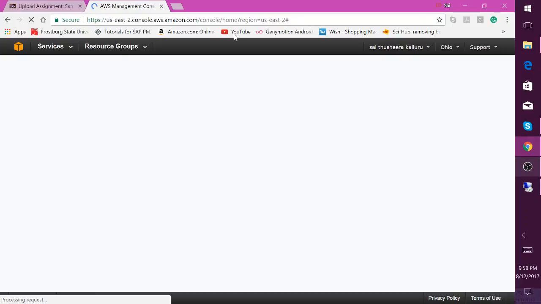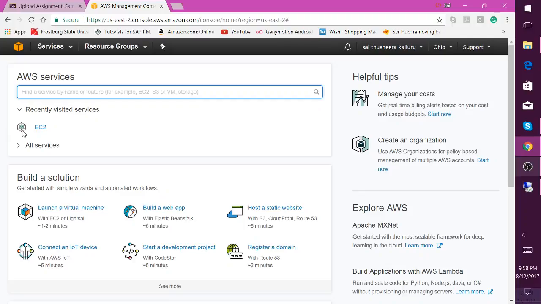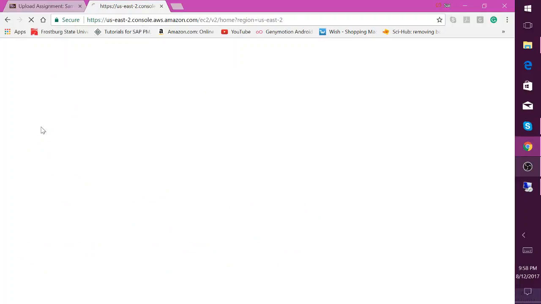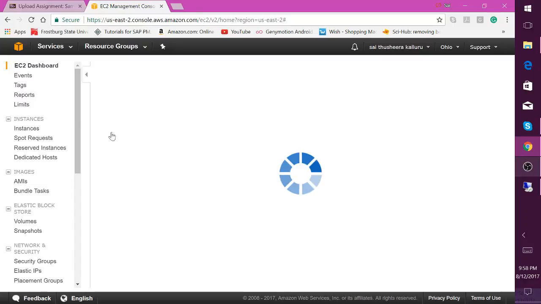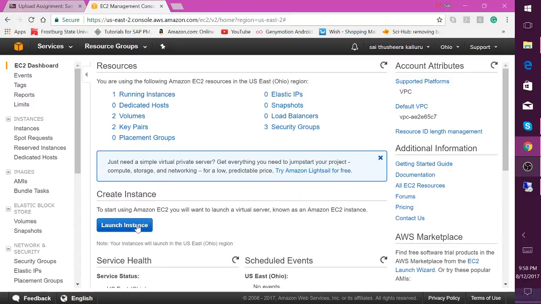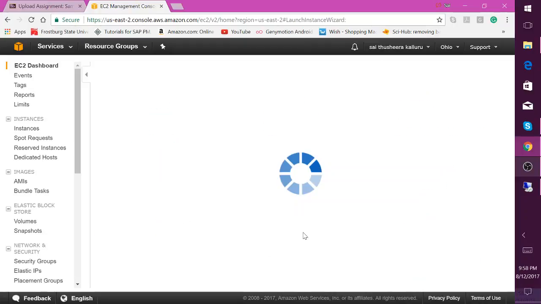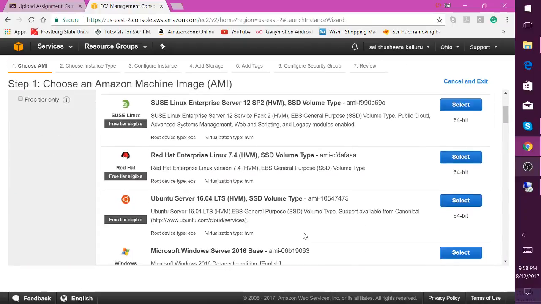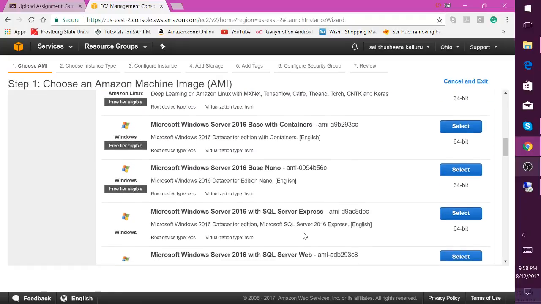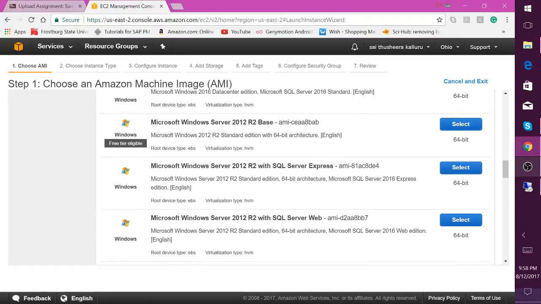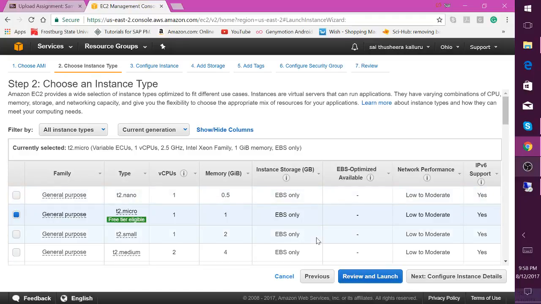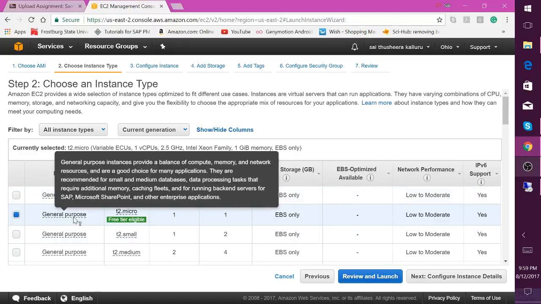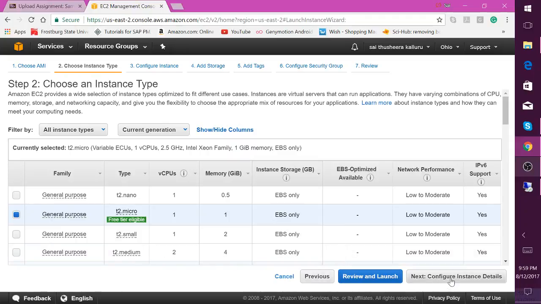So you can see this is the dashboard for the console, and EC2 is the cloud. In the EC2 cloud, I launched the instance, which has 7 steps of creation. In the first step, we'll be selecting the AMI. I have used the Microsoft Windows Server 2012 R2 base, free tier eligible, which is 64-bit, and for this I have to choose the instance type, where I choose general purpose, free tier eligible.